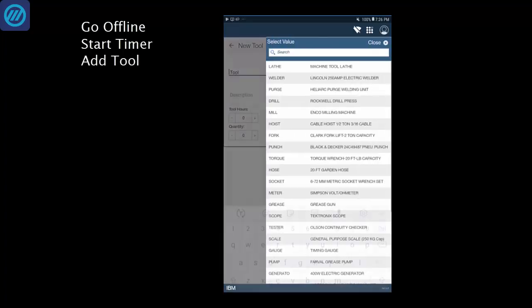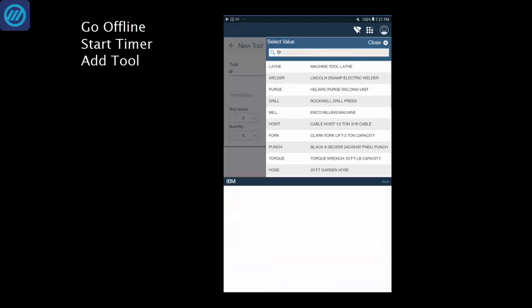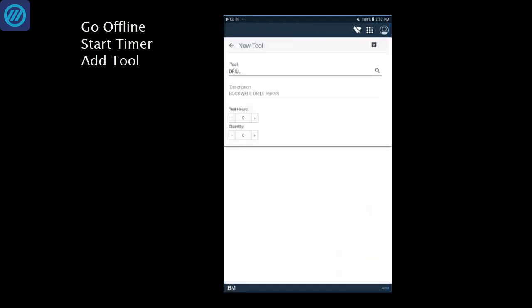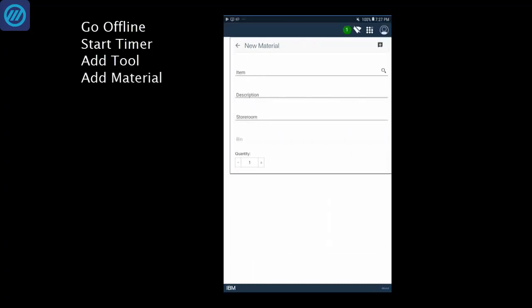Click the Add Tool button, and from here we can enter our data. Since we downloaded tools via list, we'll get a list of all the tools we'll have access to for this work order, and we can use our search, or we can just enter our tool. So we selected a drill and we said 1 tool hour. Since we're offline, you'll notice that when I save, it will say tool queued. Let's add a material.